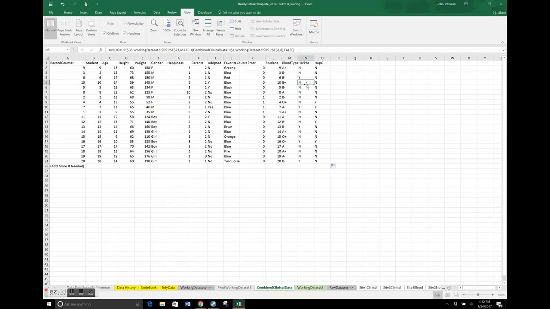So that was it for integrating our data sets using Excel. Now we can move on to transforming variables to derive new information.